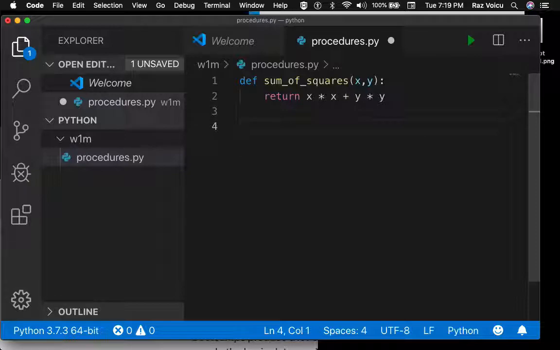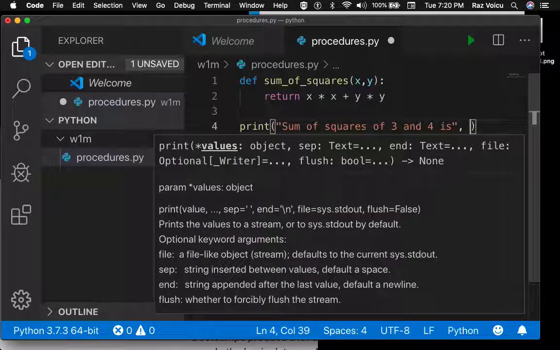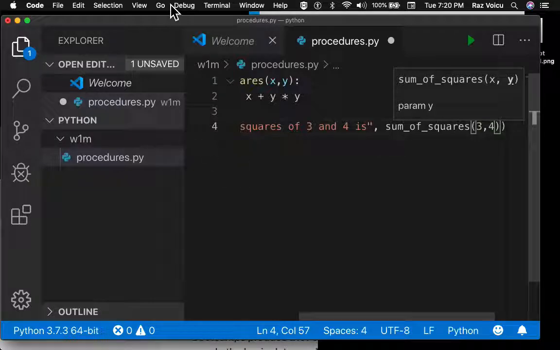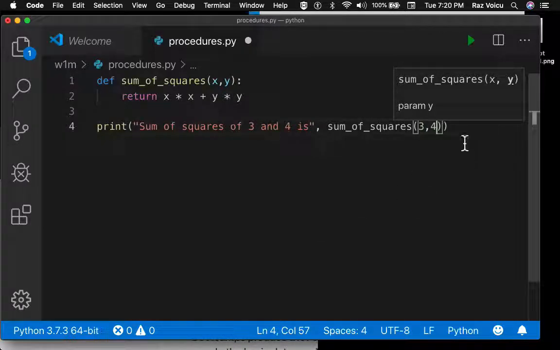In mathematics, you'd have said f(x, y) equals, right? You define f(x, y) as being x squared plus y squared. So it's exactly the same as that. Typically, once we have defined a procedure, we check how it works. So we're going to use it a few times. Print sum of squares of 3 and 4 is, and we call sum_of_squares(3, 4). Let me close this so we have more screen space.